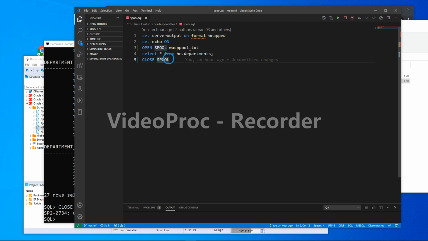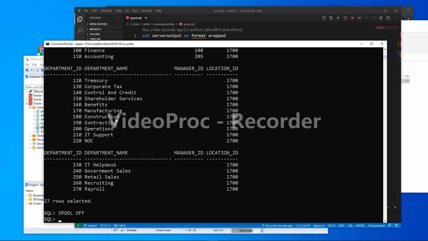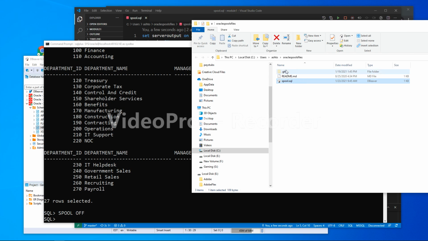So let's figure out why this spool. Here we go. This is why. It's off. Okay. And then I'll save it. And this is why I talk about the developer experience. And see, everything is running properly now. Sorry about that.